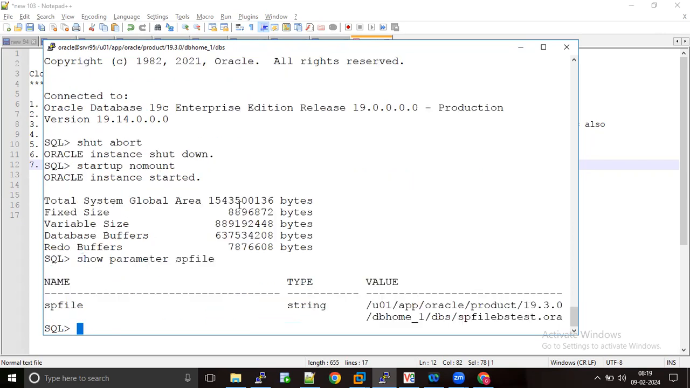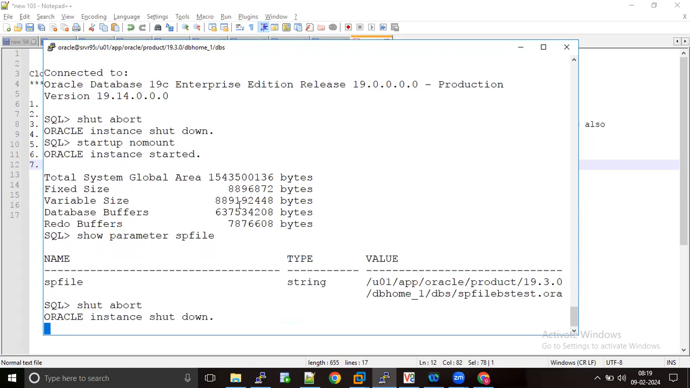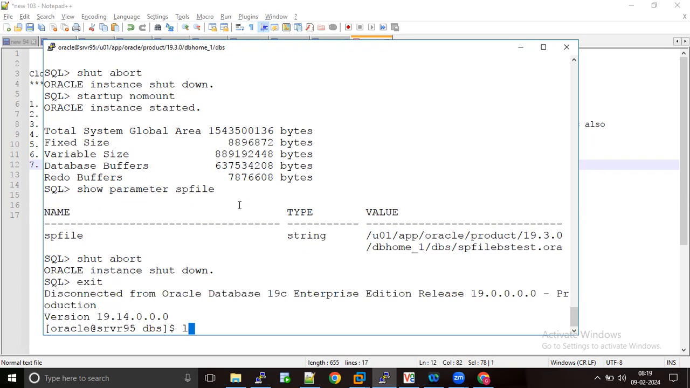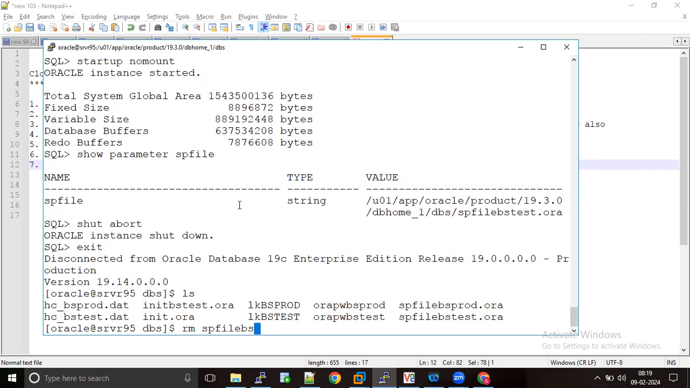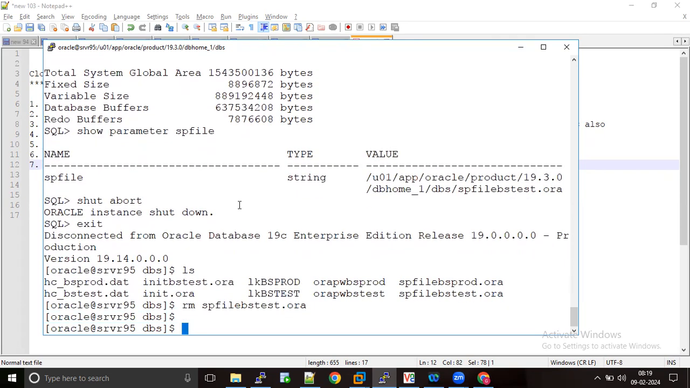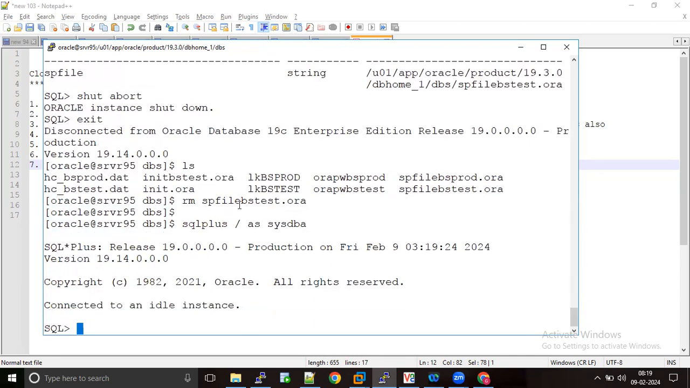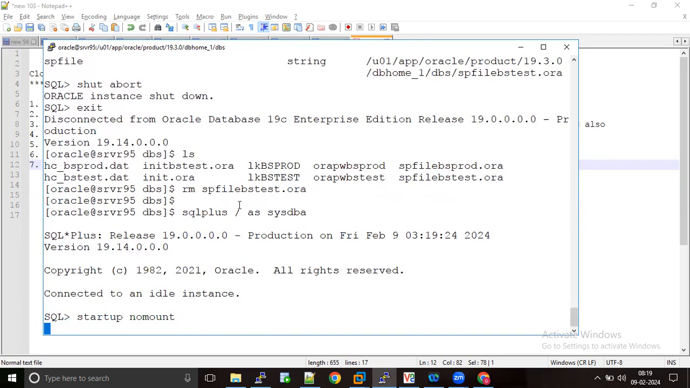The parameter shows it is using the spfile. Again, do the shutdown and remove the spfile. While performing the clone, it creates an spfile, and we should delete it. If the clone fails in the middle, this is one of the troubleshooting areas you need to do. You should delete the spfile, otherwise your clone will keep on failing. We have to use the pfile to perform the clone initially.